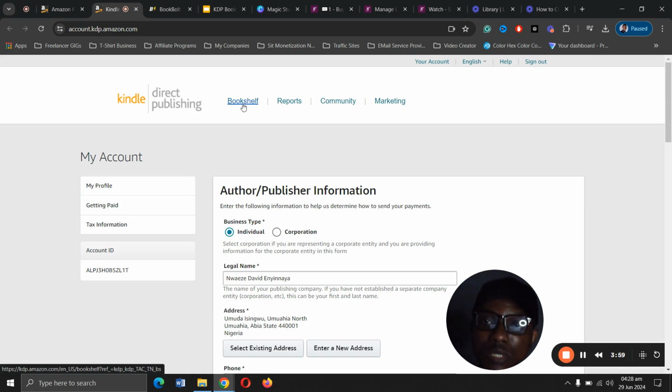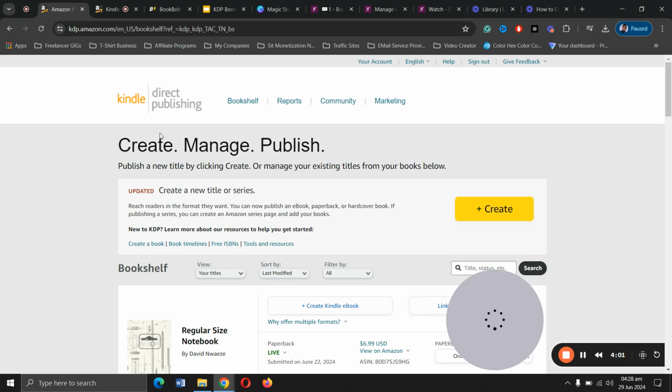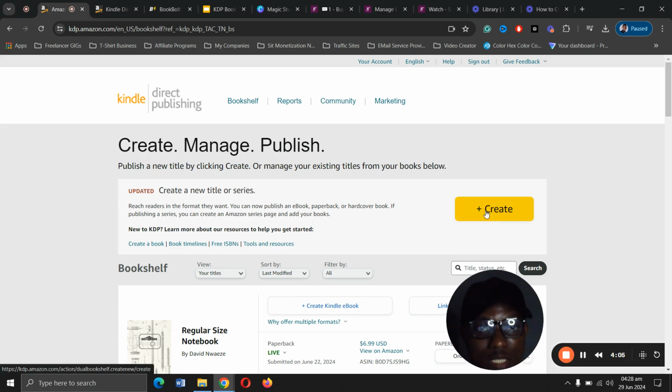So once you are done, you can go back to your bookshelf. Bookshelf is where you create your book. Sorry, if you want to create a book, that is, if you want to publish a book on Amazon, you need to go to bookshelf. From bookshelf, you click on create. Then we will now start publishing. But we will still get back to this after we have created our books on BookBolt. We'll come back here and create our book. I will show you how this is done, so you don't need to worry.